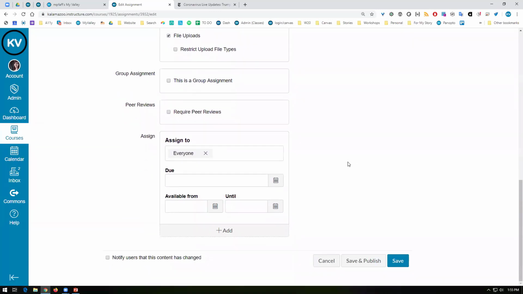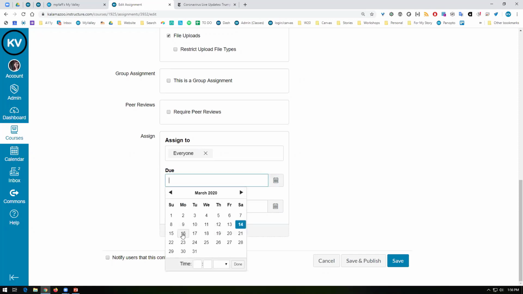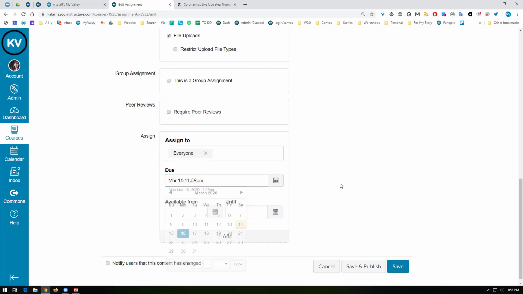Yeah, and then if you want to, you are welcome to add a due date to the assignment. That's just going to help your students keep track of everything they need to do. But again, that's totally up to you. I'm going to click on the little calendar and say this is due on Monday. And then I'm going to hit save or save and publish.